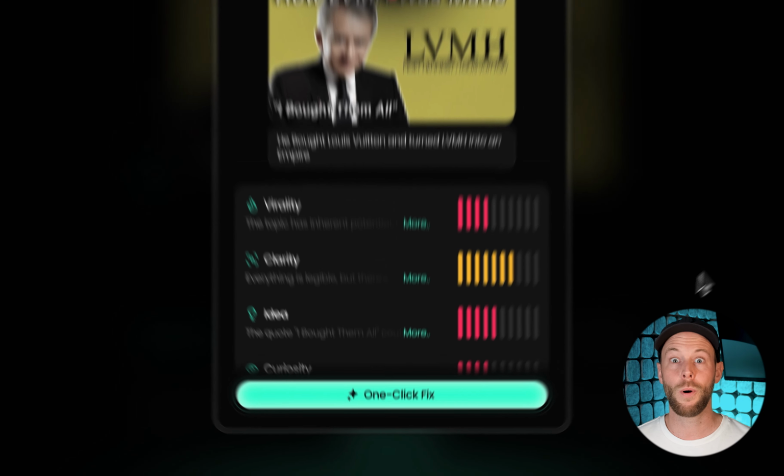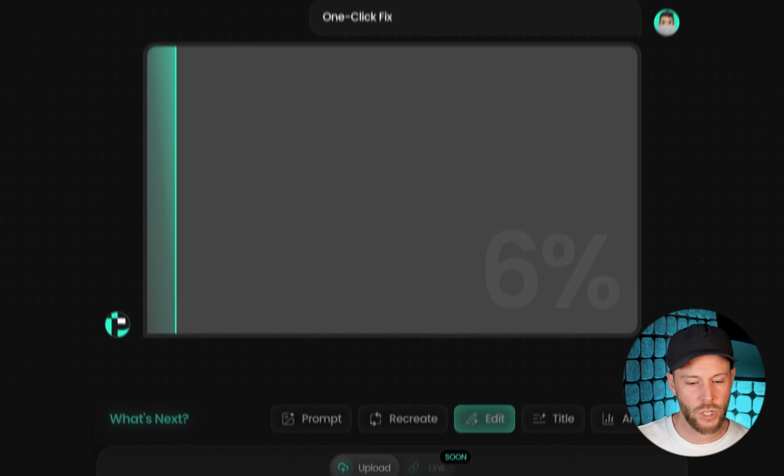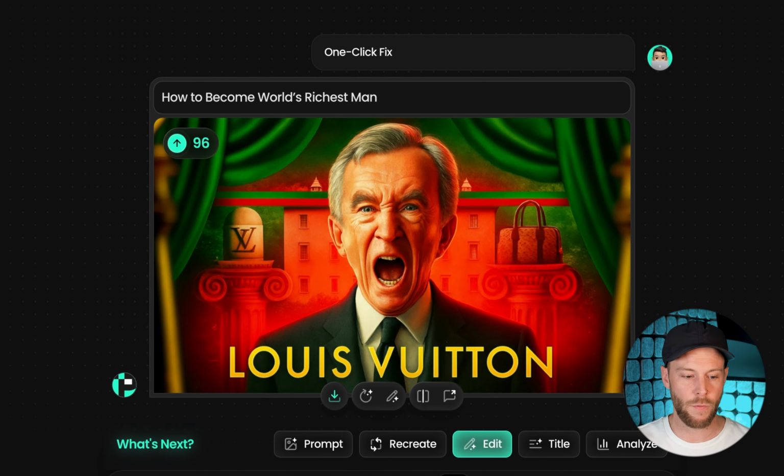And if your thumbnail receives a score under 80, just use our one-click fix. It will fix the packaging for you. Within seconds, you'll have a version that's stronger, clearer, and significantly more clickable.